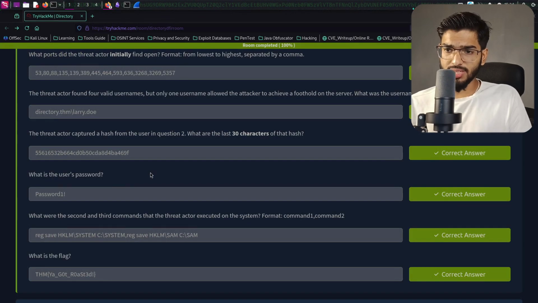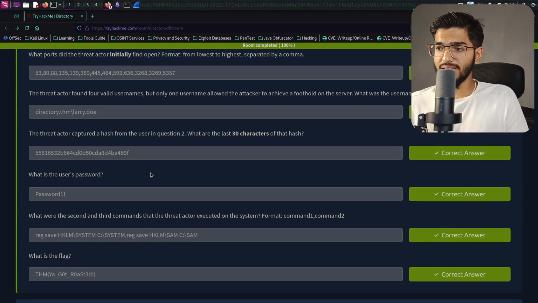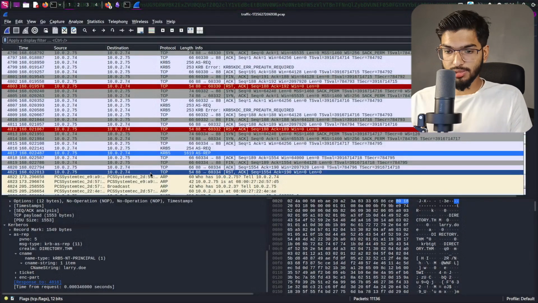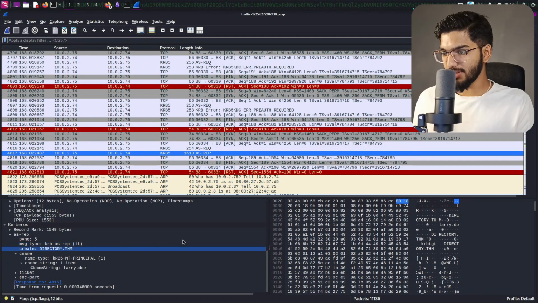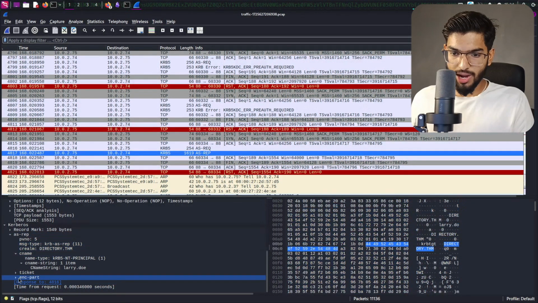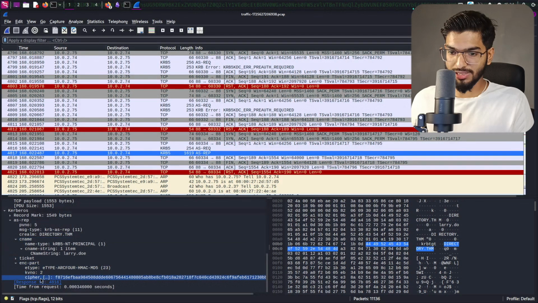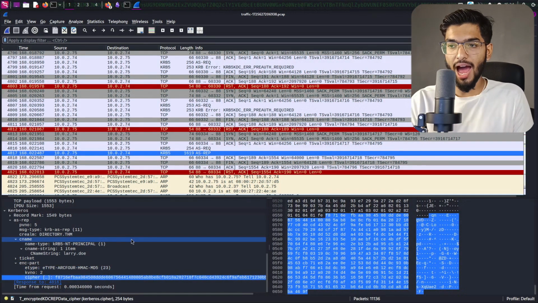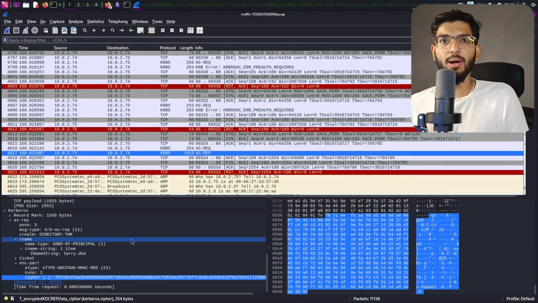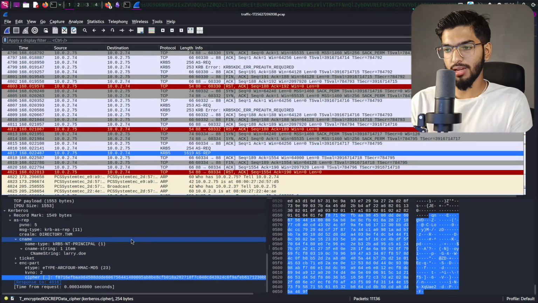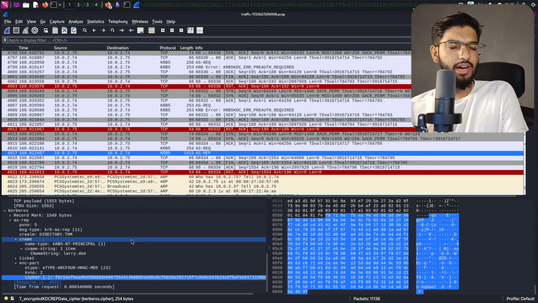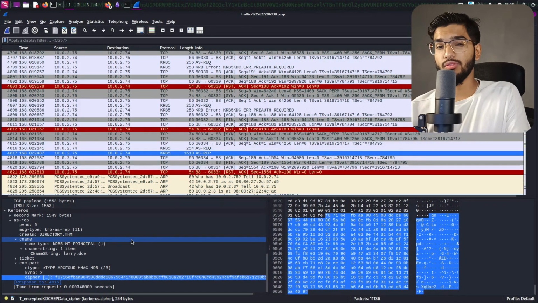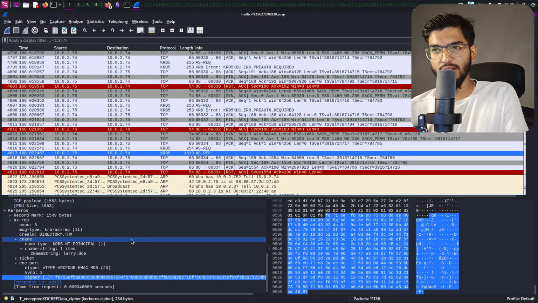Now, coming to the third question, the threat actor captured a hash from the user in the second question. What are the last 30 characters of the hash? Now, this is an interesting thing. If you see this, these are the hex characters. If you look at the encryption part of this message, we see a cipher which is being passed here. This basically is the cipher text or the hash. It's basically not the hash, but something which Kerberos just generates as part of the authentication process. I'm forgetting the exact term for it, but I'm very clear that it's not the hash. It's something else.